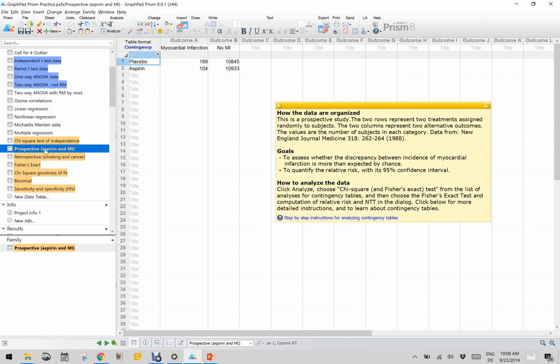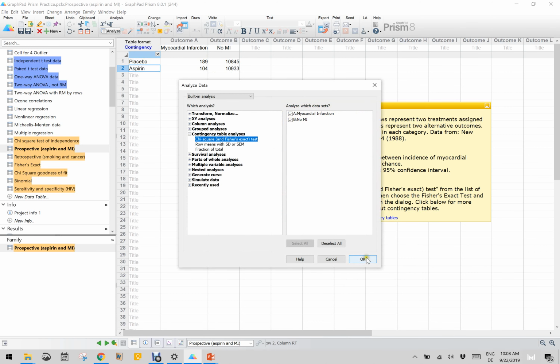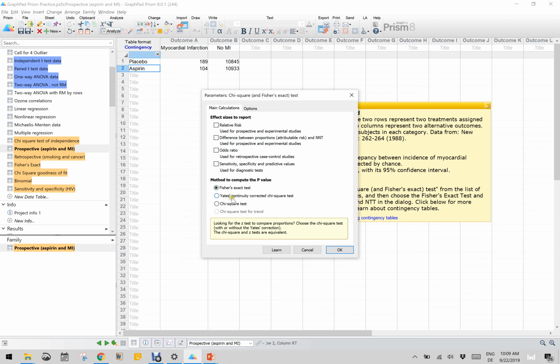Now let us see a prospective study, aspirin and myocardial infarction. That is nothing but a heart attack. So the outcome is myocardial infarction or no MI, while the rows are placebo and aspirin treated. So this is how the two-way contingency table is. For a two-way contingency table with exactly two columns, that is two outcomes, and two rows, that is two treatments, the best option is to go with the exact test. So let us click on analyze, chi-square test, and we are choosing the Fisher's exact test for this case.